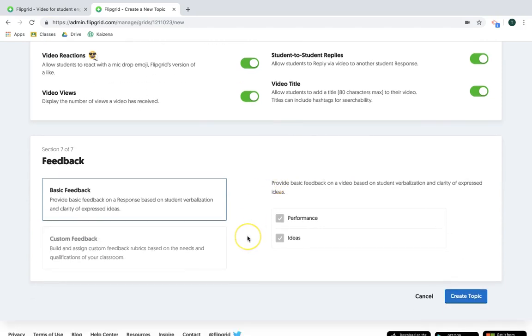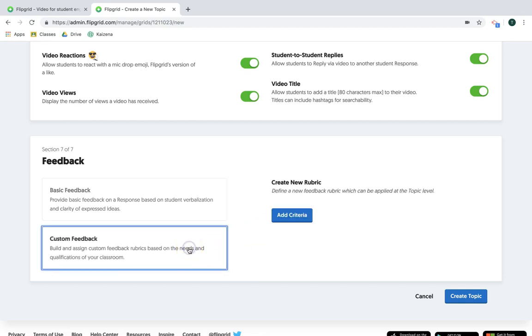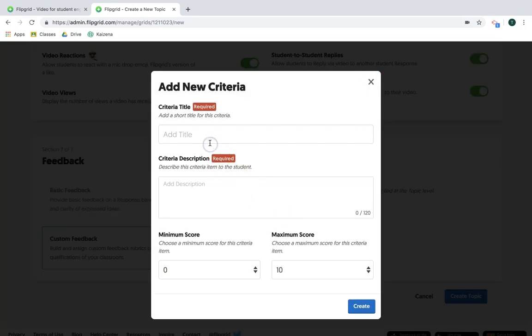The last section I want to go over is feedback. Feedback is a way for you to have built-in rubrics when you are giving feedback to the student video. By default, Flipgrid offers two, performance and ideas. You can choose those two, or choose custom feedback and design your own. Simply click custom feedback and then click add criteria. You can give it a title.